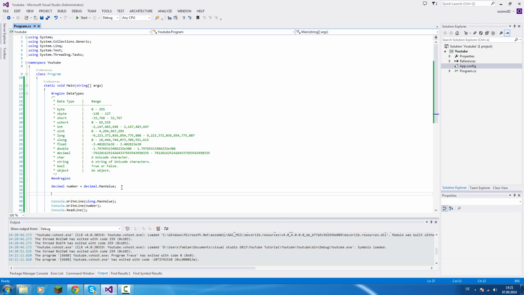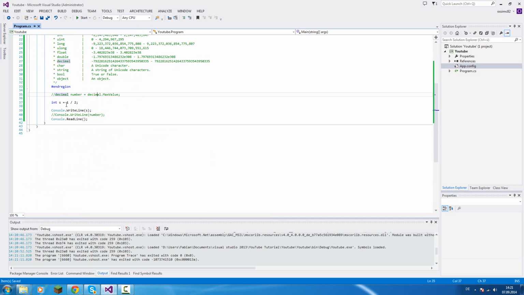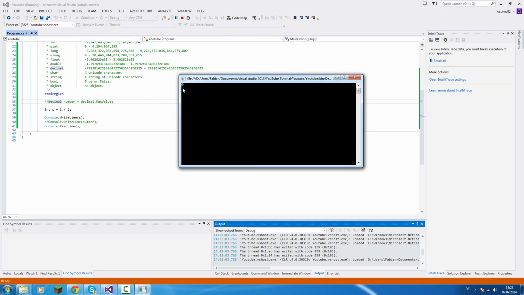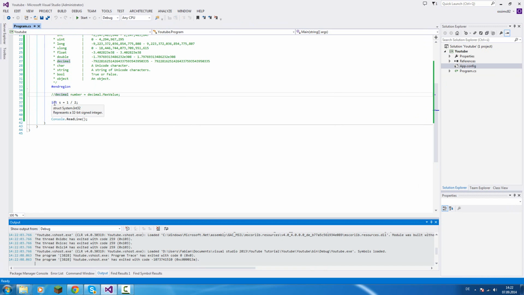So if we do a bit of math here, we do int s equals 1 divided by 2, and we print out s. I'll comment that out, and we will print out s. We should get 0.5. But what? We get 0. Why? Because an integer can only be a complete number.